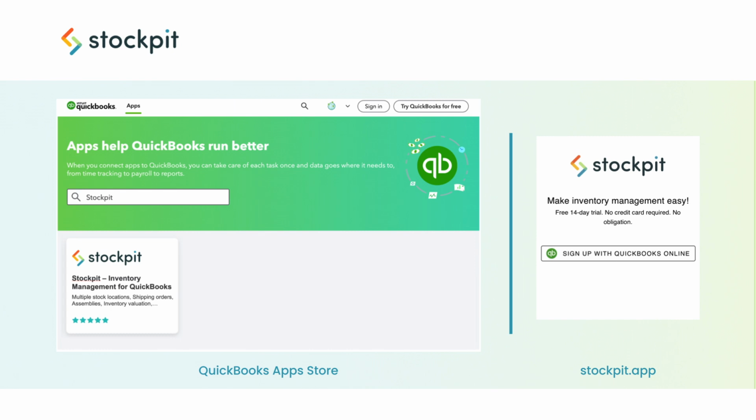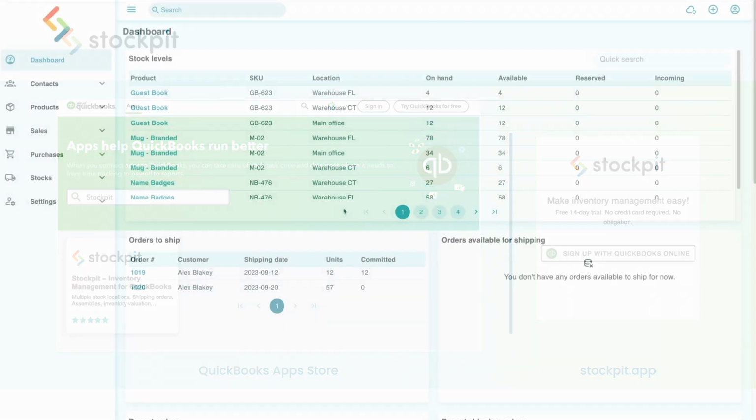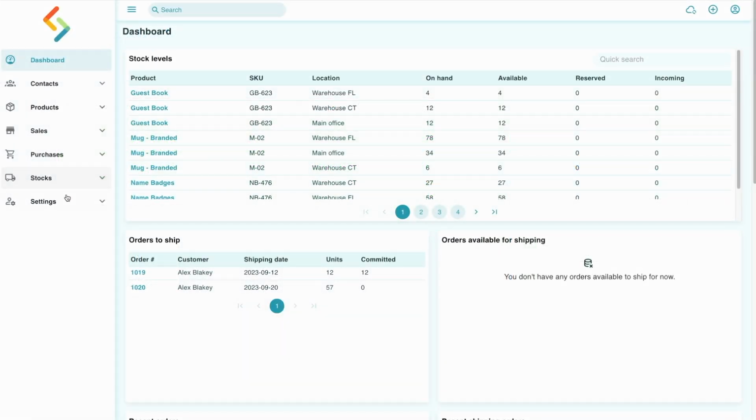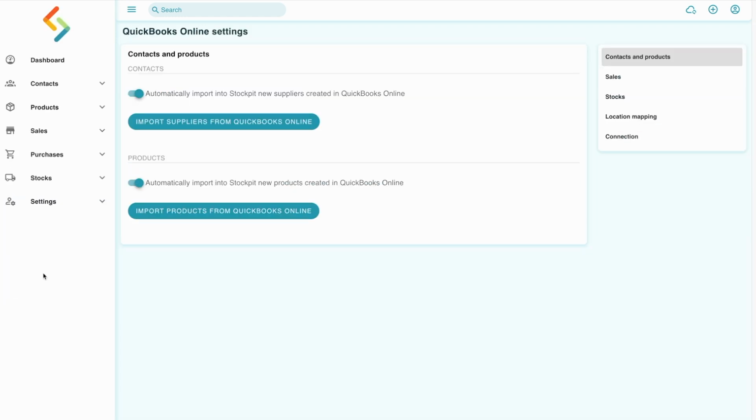You can open your Stockpit account directly from the QuickBooks App Store or from stockpit.app with your QuickBooks credentials. Once your account is open, you can import your products from your QuickBooks account into Stockpit. Then they will synchronize in both directions automatically. All new products created in QuickBooks will be created automatically in Stockpit.